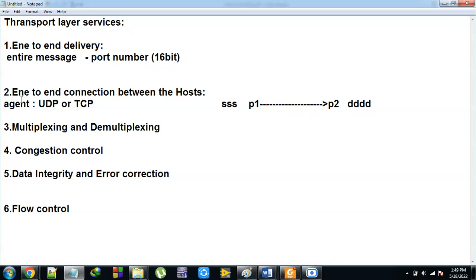Next, multiplexing and demultiplexing. Multiplexing and demultiplexing involve simultaneous signals, so you can pass more signals, or more information, at a time. Generally, all the applications over the network are running on a host.